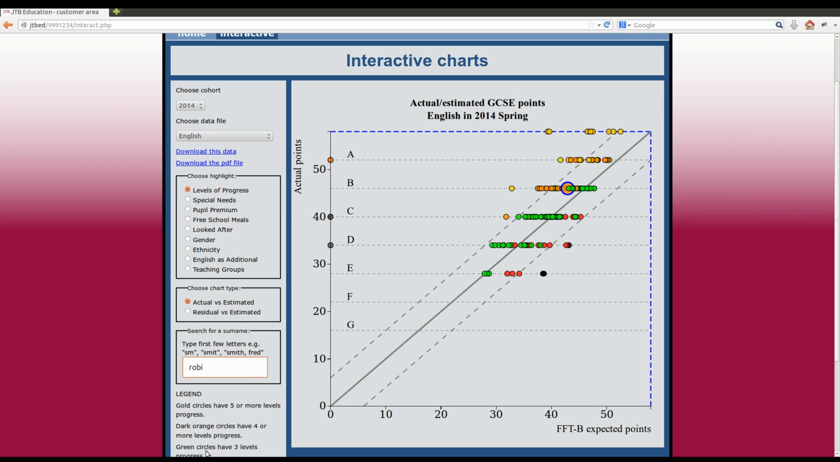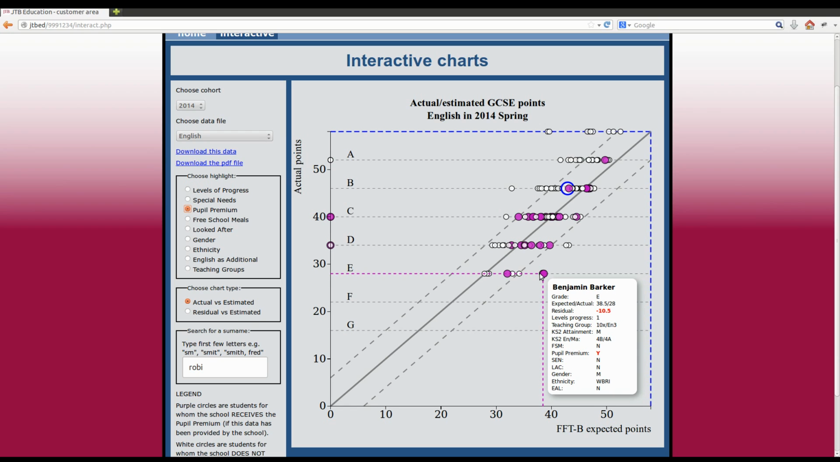The dark orange that Julia Robinson has represents 4 levels of progress, which is better than expected. Gold is 5 or more, green is 3, red is 2, and black is less than 2 levels of progress. Try colouring in according to pupil premium. There's a worry here about Ryan Wells, Benjamin Barker and Katie Shaw. Or how about special needs?